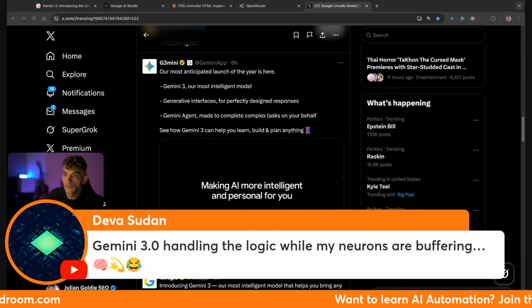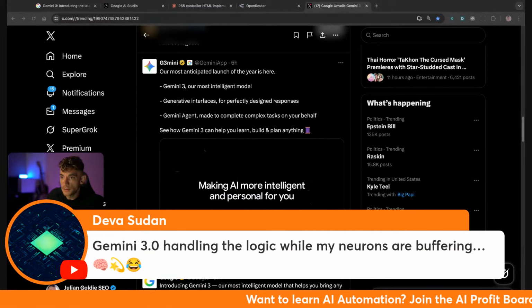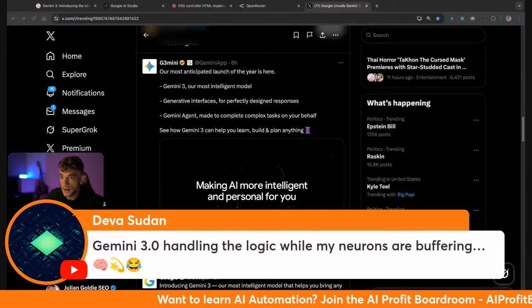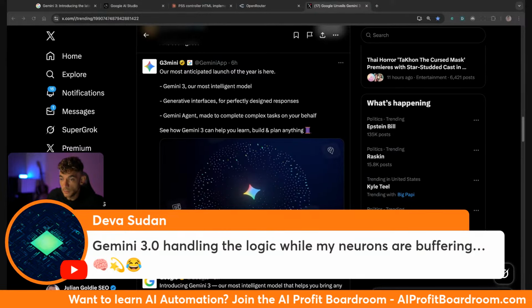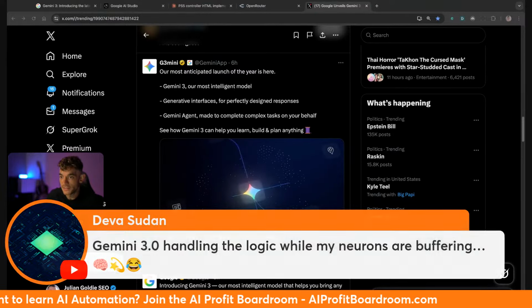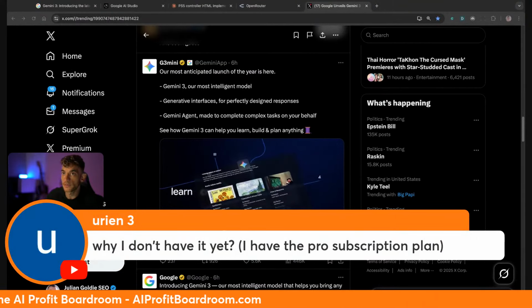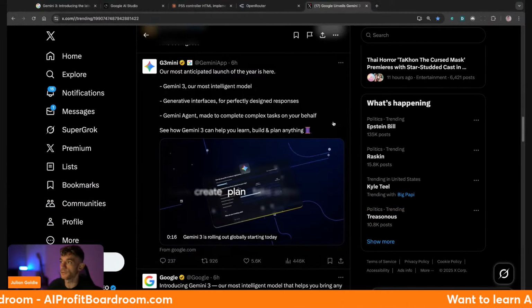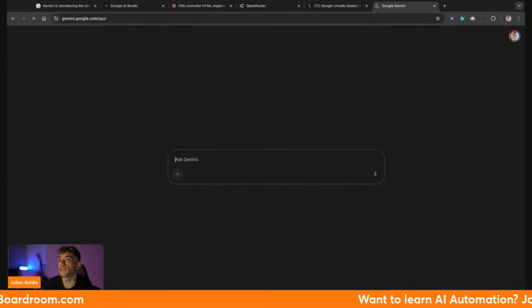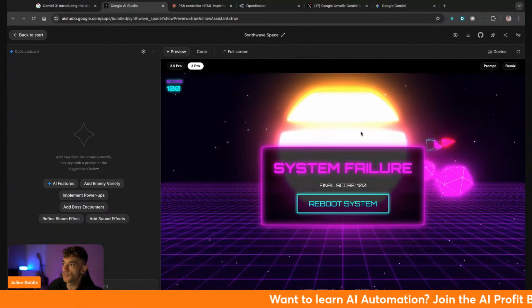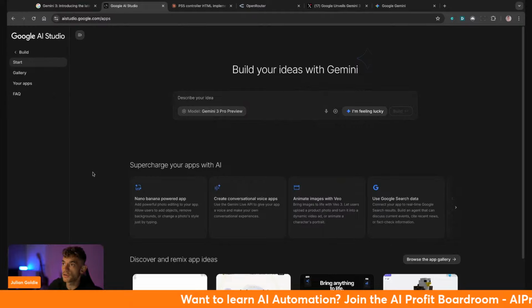And the Diva says, Gemini 3.0 handling the logic whilst my neurons are buffering. For sure. Why don't I have it yet? I have the Pro subscription plan. I have the Pro subscription plan too. I don't have it. But again, you can get access inside AI Studio, right? So if you go to AI Studio, you can get access here.